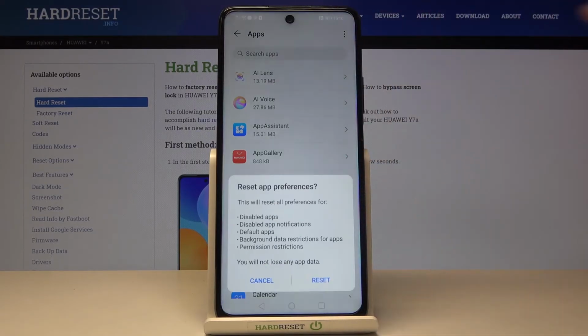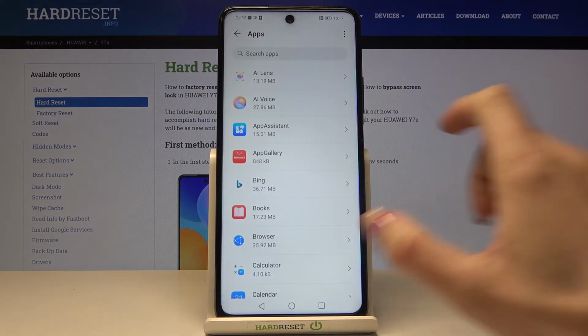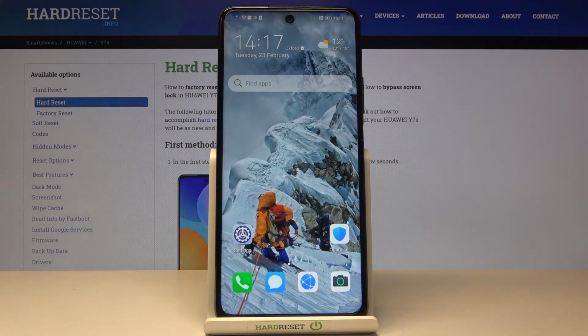Click on it. And if you truly want to remove all preferences for disabled apps, disabled app notifications, default application for actions, background data restriction for apps, and any other permission restrictions, just tap on reset. And that's it, it has been done. And you've just reset app preferences.